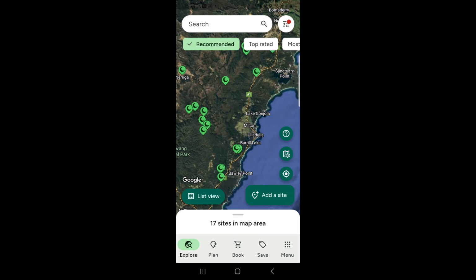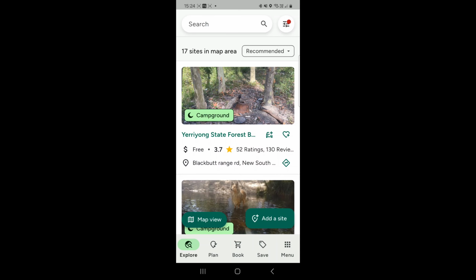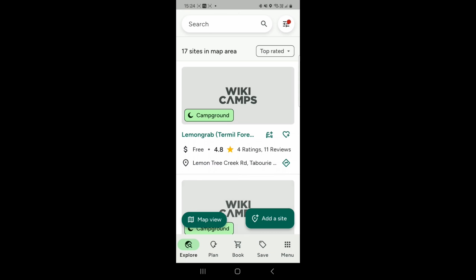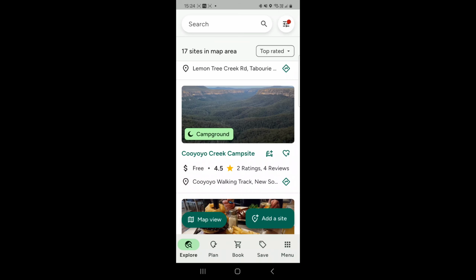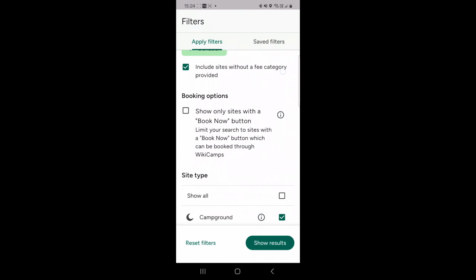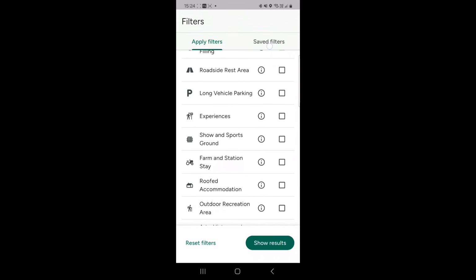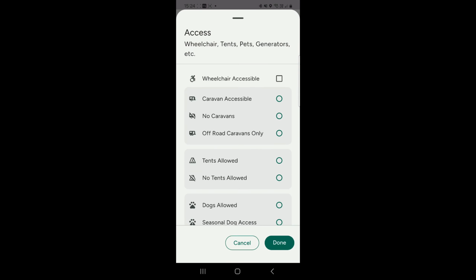And then if I change into list view by clicking on the list view button, I can see all the sites that are currently on my map. And if I change the sort by to top rated, that will now be sorted in order of the ratings. So you'll see that first one was 4.8, then the next one's 4.5. So I can find sites that are en route that are also highly rated, and in my case are caravan parks or campsites that are free or donation.